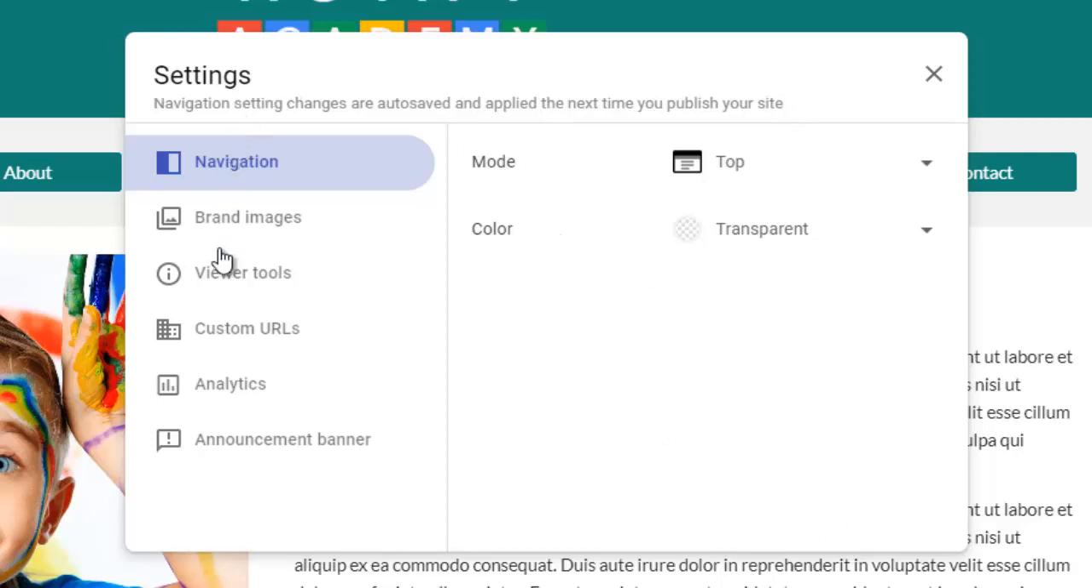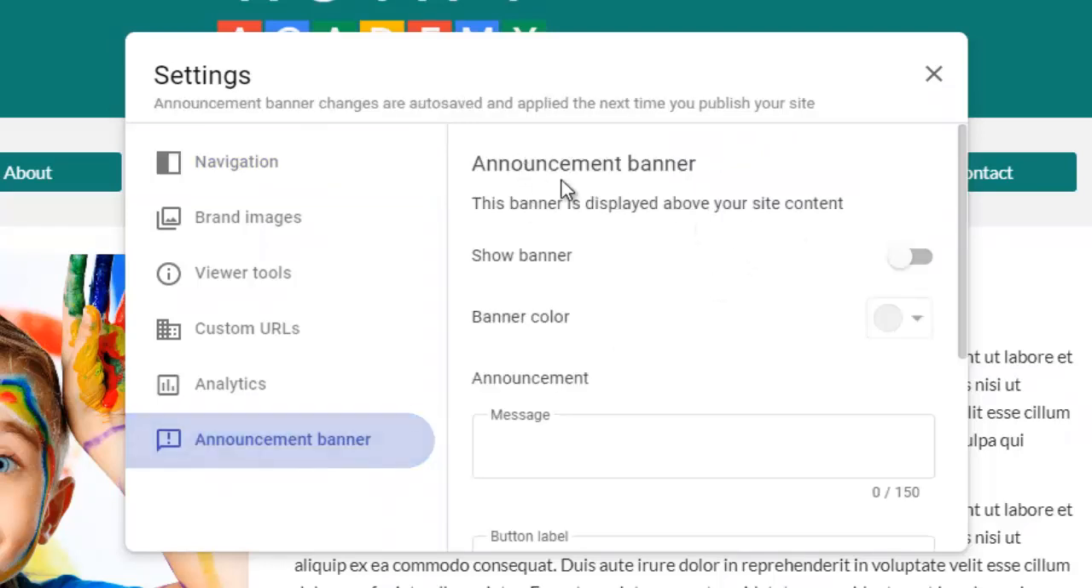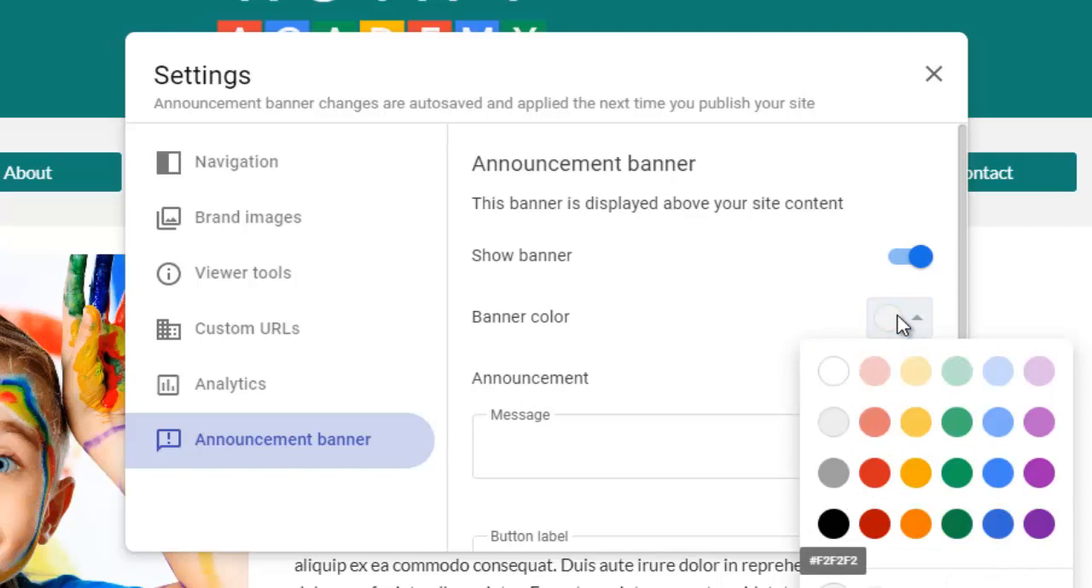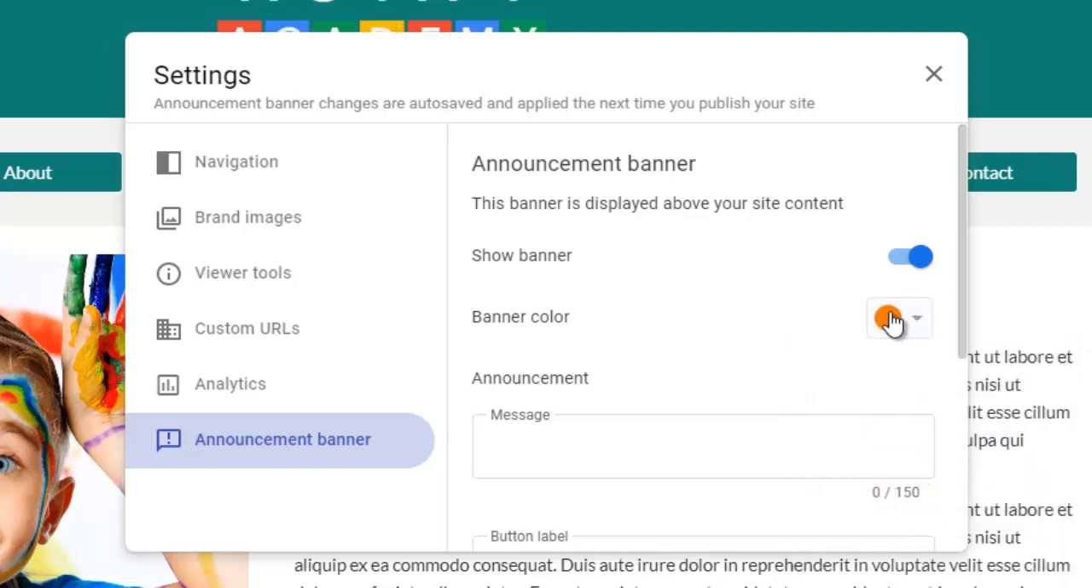So you just go to the last option here, which is what? Announcement banner. So I'm going to click on announcement banner. So it says this banner is displayed above your site content. So show banner, of course, yes, we're going to turn it on here. Then in a way, we want it to be something that calls attention. So the banner color, let's give it something striking, that is also very catchy. Maybe we should use something like this. Maybe this color, no, let's use yellow, yeah, maybe black. So we want to use this to display that our admission form is on sale.